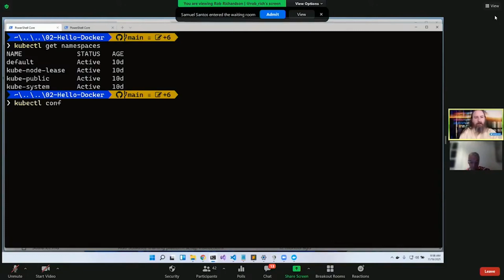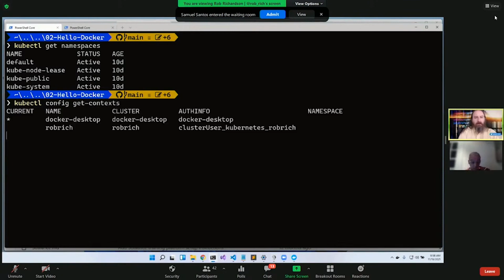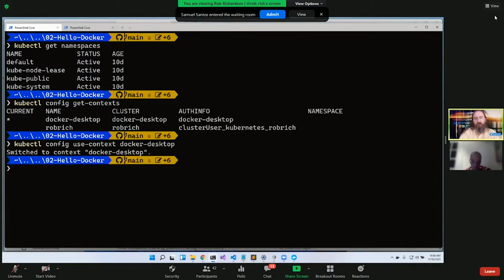kubectl config get-contexts. Now here are the various contexts that I have configured in my environment. I have one for Docker Desktop. When minikube is running, it will add another one. And then I have one for my production cluster running here on Azure. So I can say kubectl config use-context docker-desktop. And now I've switched over to that cluster.